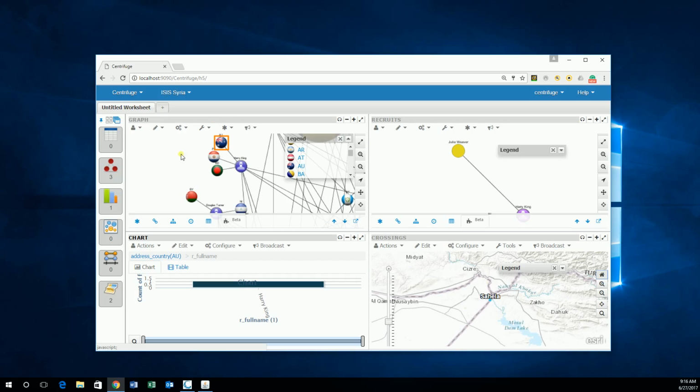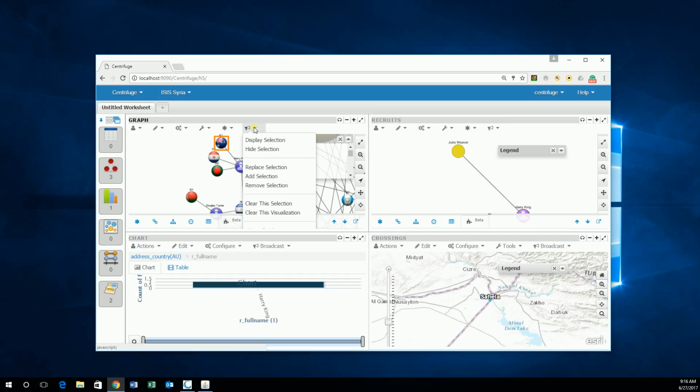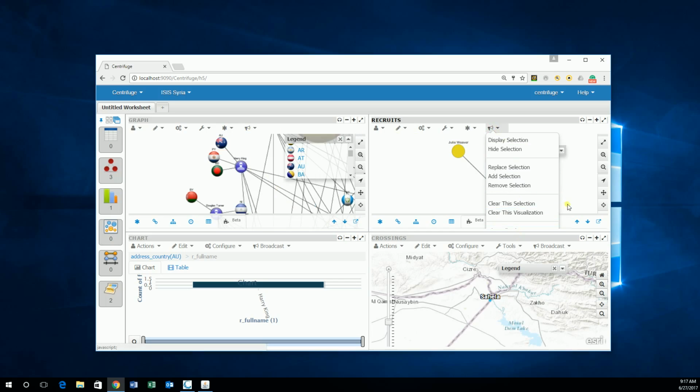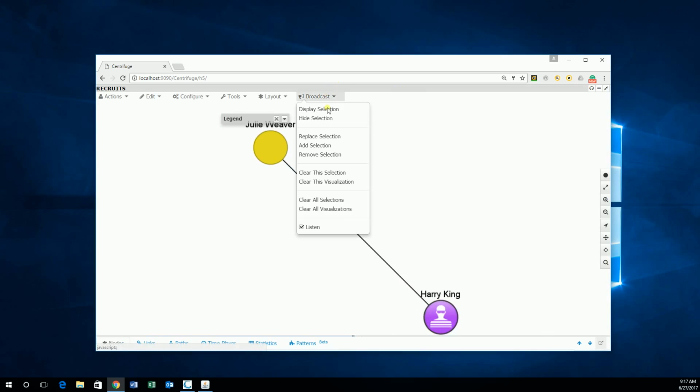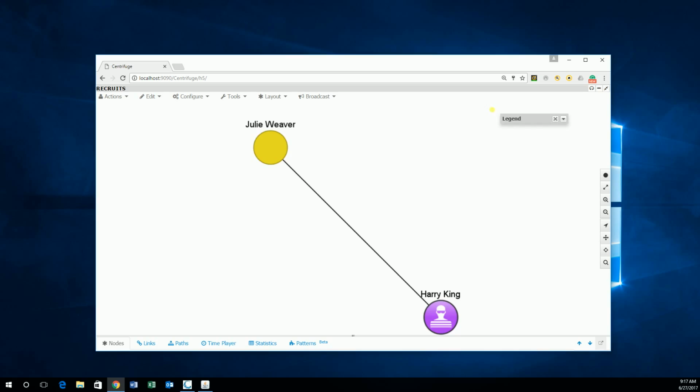I can clear all of these selections, and we can look at more data here. We can use the BI charts. Let me clear the selection. Let's just clear all our visualizations so we can get back to our regular data.